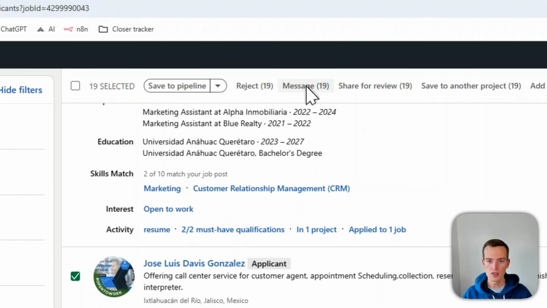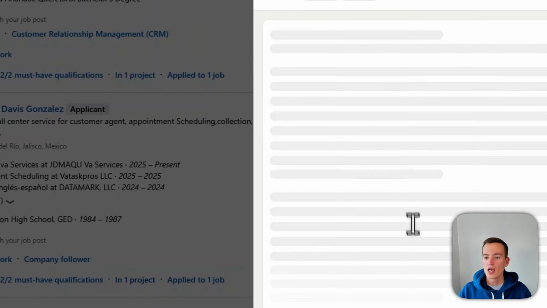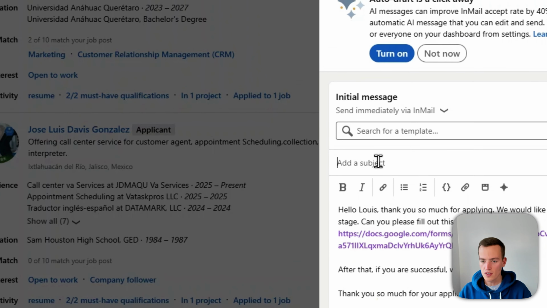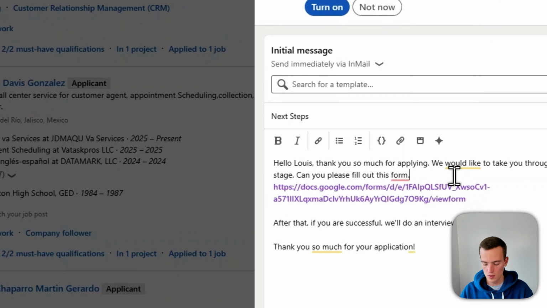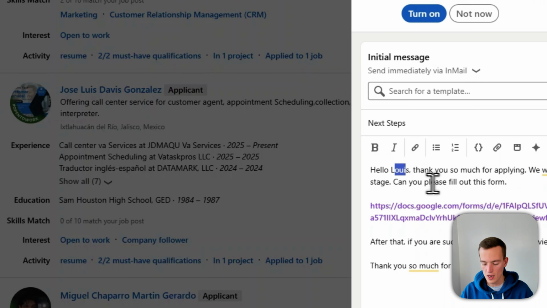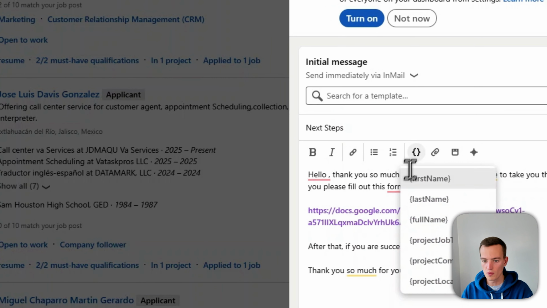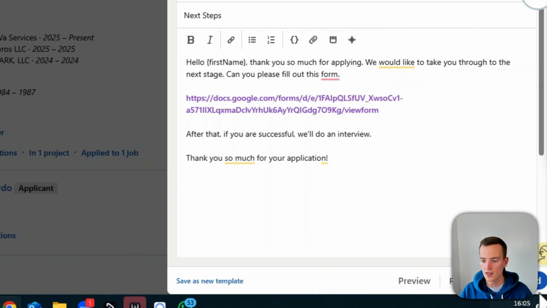Awesome. So what you're going to do now is click message. You can insert variables on here. So I'm going to put next steps. Replace the name section on here with a variable. And there you go, send.